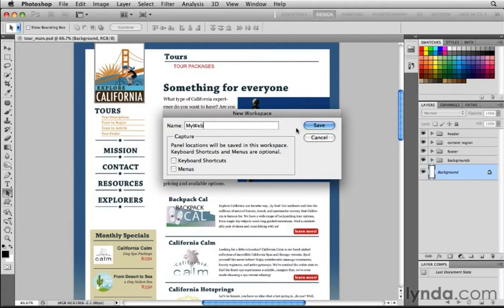this panel configuration. As you can see, panel locations are automatically saved in this workspace. If I also happen to want to save some keyboard shortcuts or some menu changes along with the panel locations, I could check the appropriate boxes.